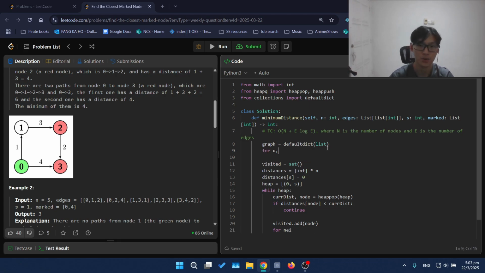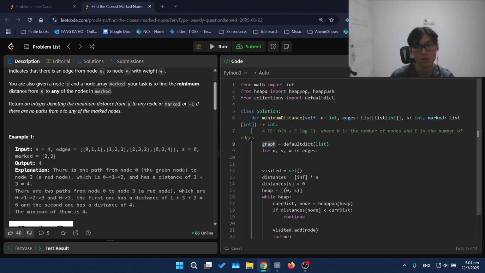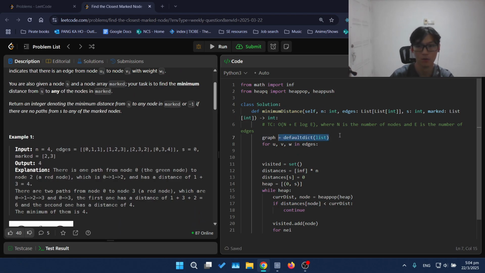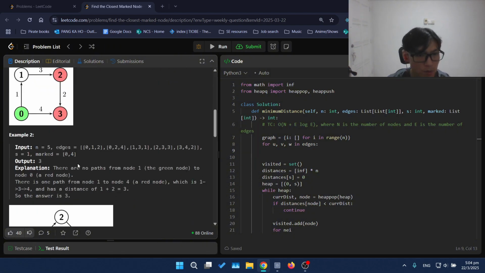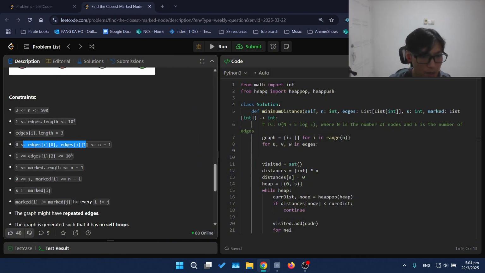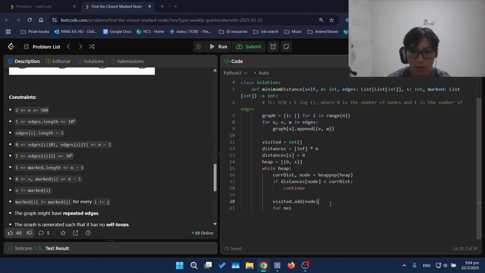All right, so for u, v, w in edges, actually, we might not need a defaultdict. We can just use a dictionary comprehension for i in range of n. That's because we already have the vertices marked from 0 to n minus 1, right? It has to be. Okay, good. Then graph of u dot append (v, w). Now we have the graph set up. Now we can use it here.